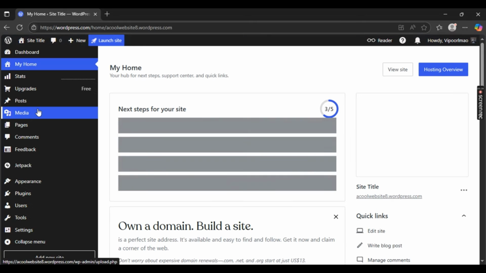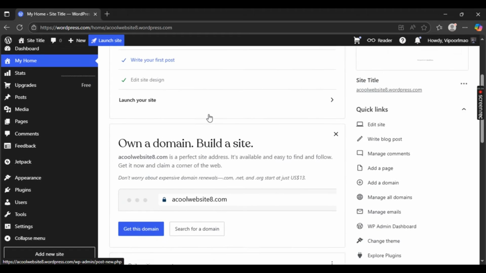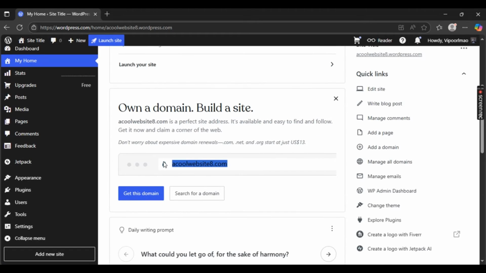And once My Home loads, here once you scroll down a little bit, you should be seeing your website name or your domain name right here. So this is a free trial, so our domain name has not been bought. So in order to get a domain, you can just simply select get this domain, or you can just search for domain to search for a similar one.